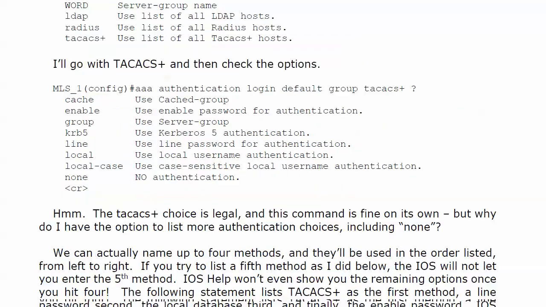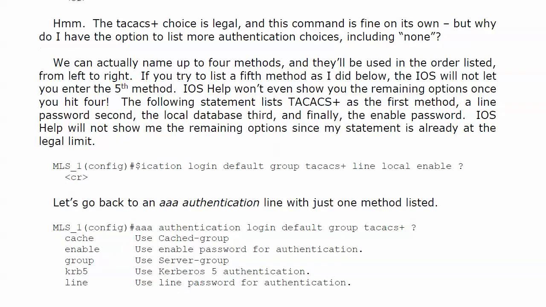But here's why that TACACS choice was legal and fine on its own, but why we can list more authentication choices. You can actually name up to 4 authentication methods, and they will be used in the order listed from left to right. And we're going to talk about what I mean exactly by be used in just a moment. Now, what I did on the line you see on the board here, where it has the $ because my command's so long, I put login, default, group TACACS, line, local, enable. And there are, I hit my limit of 4.